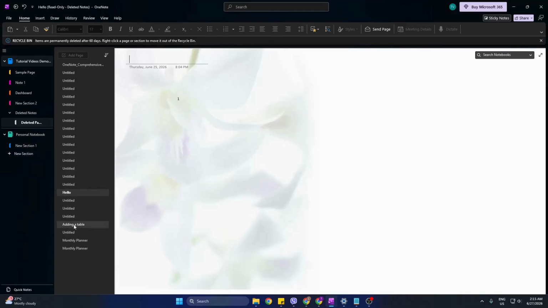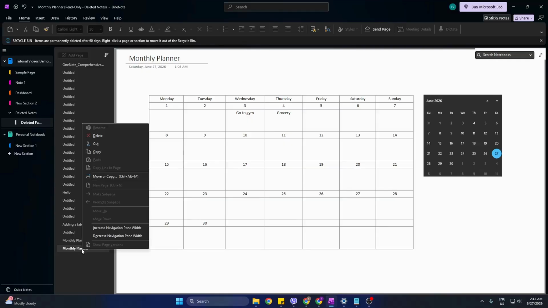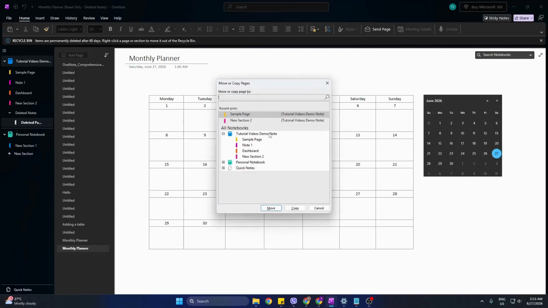Next, find the specific page or section that you want to restore. Once you've located it, right-click on that item. You will then see options for Move or Copy. This is your chance to decide whether you want to relocate the item or just create a duplicate of it in another section. Select Move or Copy, depending on your preference.